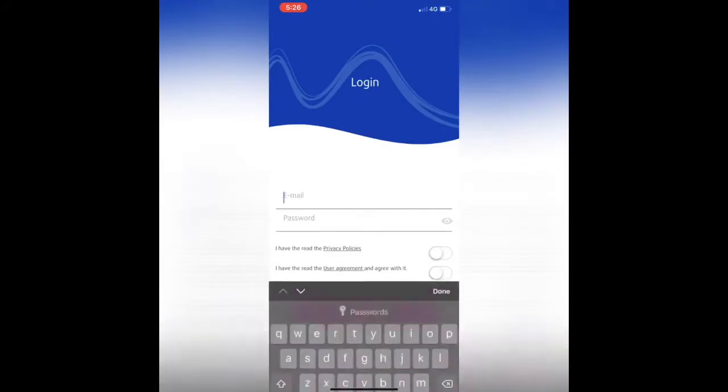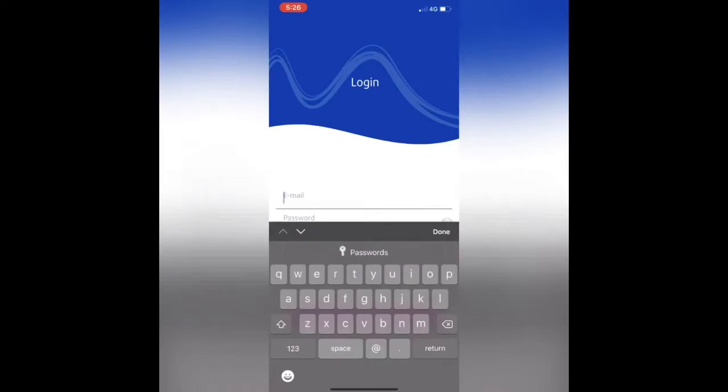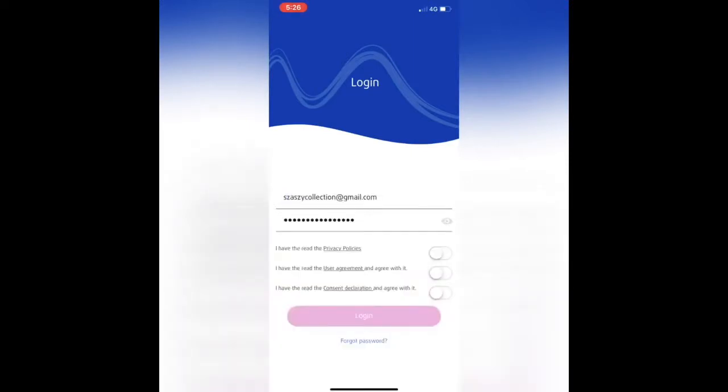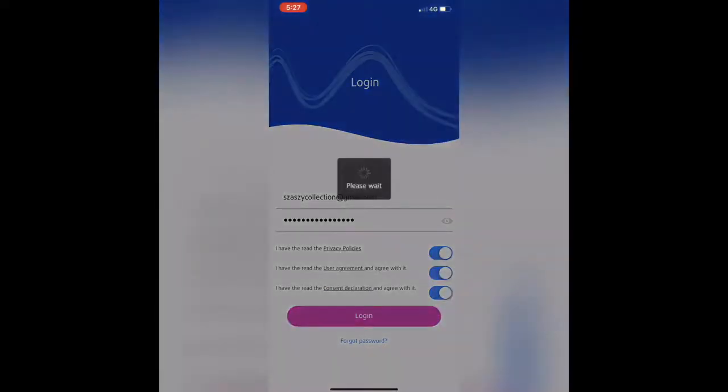Now what you're going to do here is put in your login details. So again, remember, this is your email address and your password, and it's got to be your original email and original password that you created your Healy account with. Then you're going to click these three little slide bars to agree to the privacy policy, user agreement, and the consent declaration. Then you're going to click login. This will take a few seconds to log into the account.